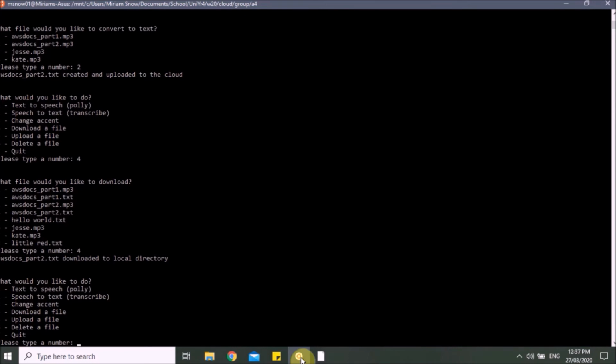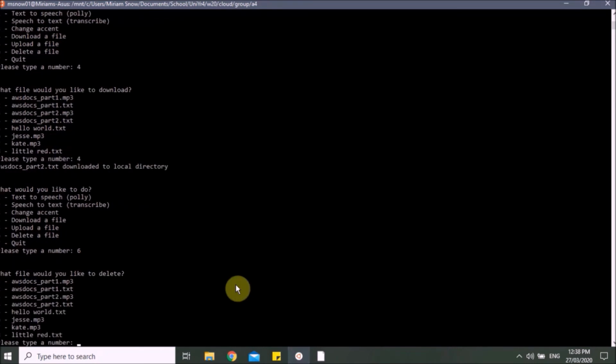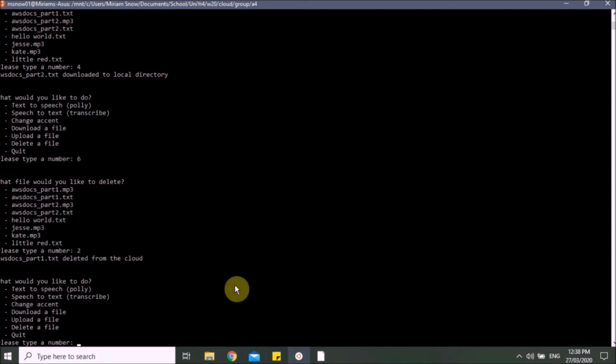So I'm just going to go back to my app and I want to show how to delete a file from the cloud if you don't want one there anymore. So just choose number 6 and then choose the number that corresponds to the file that you want to delete. And then you get a message that it was successfully deleted.